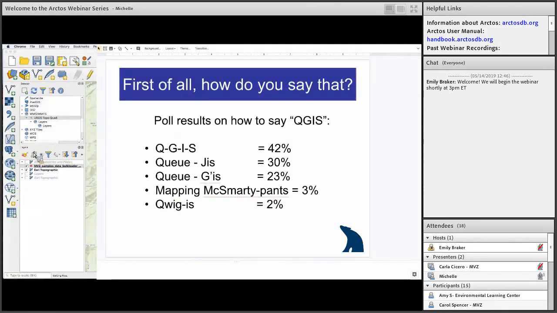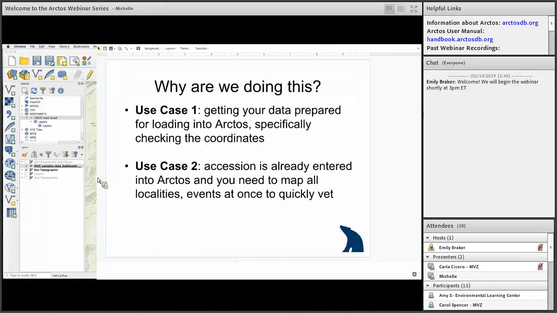So first of all, let's cover how you say quantum GIS. So being data-driven science people, actually I've taken polls on this. This is the latest one I pulled from their website. So majority of people apparently just say QGIS. Some people still say QGIS. We're going to go with the majority for the rest of this presentation.